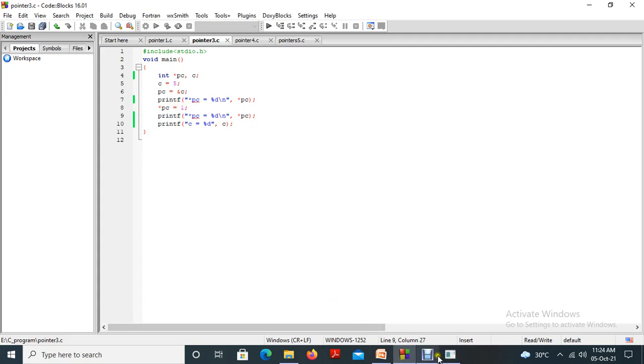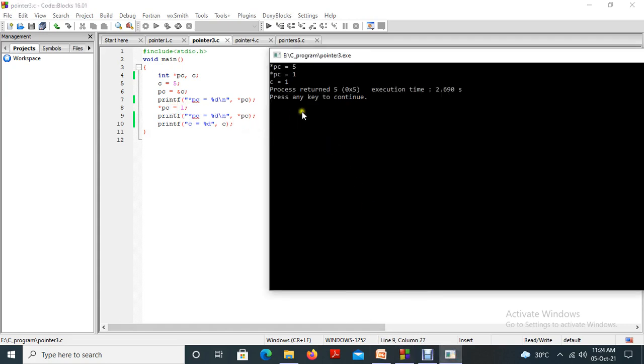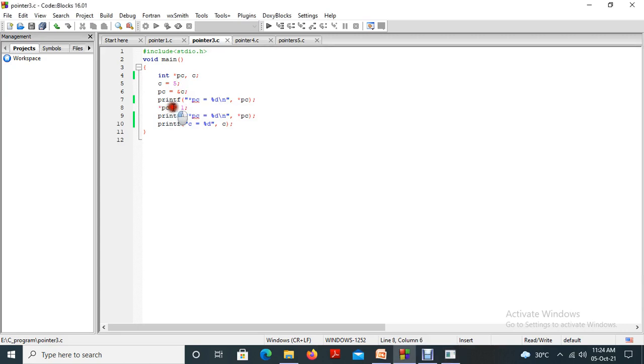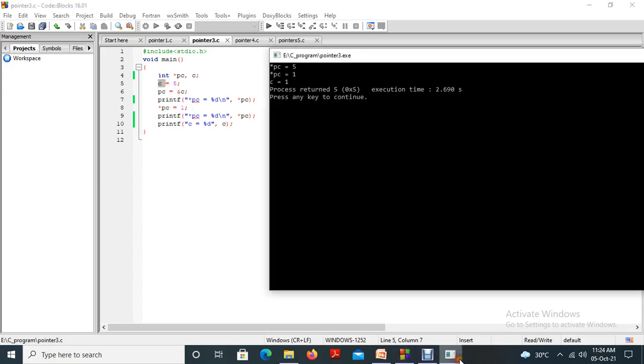So again I am trying to print the value. *pc equal to 1. After that I am verifying what's the value available in c. c is replaced with 1 because we are assigning the value 1 to *pc. Automatically the compiler verifies what's the address available in pc. In our case the address available in pc is that of c, and we are printing the value of c there. Next program.